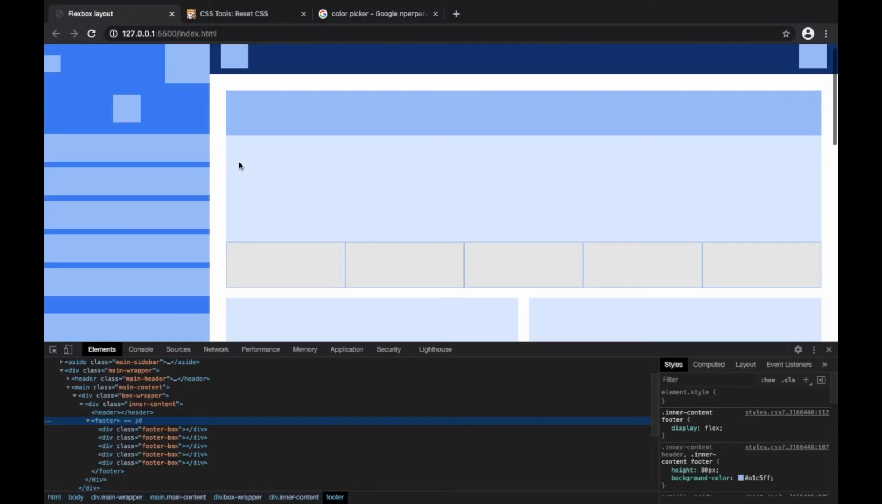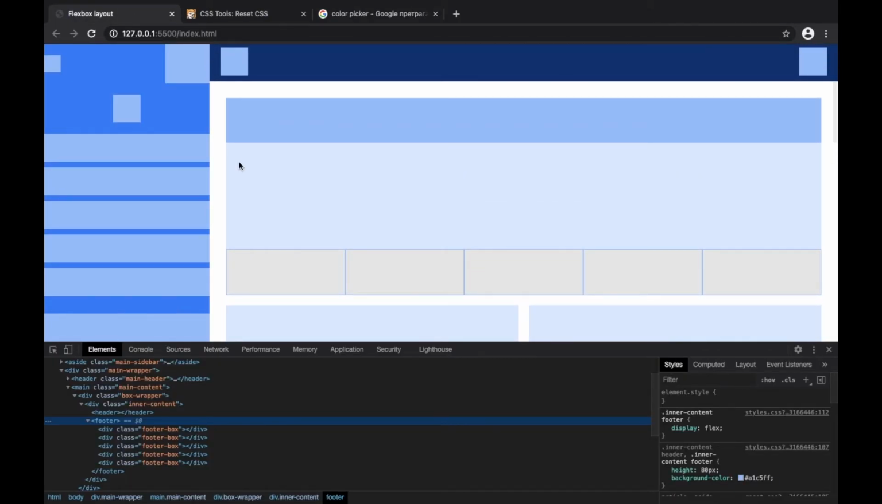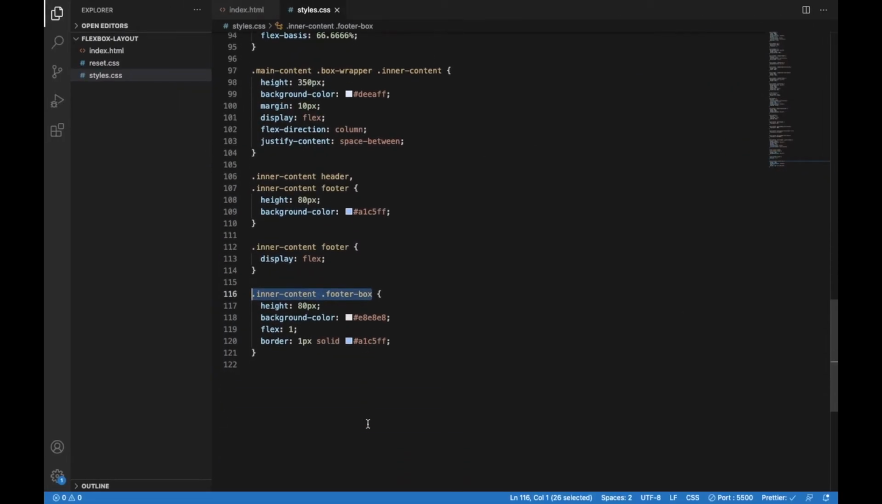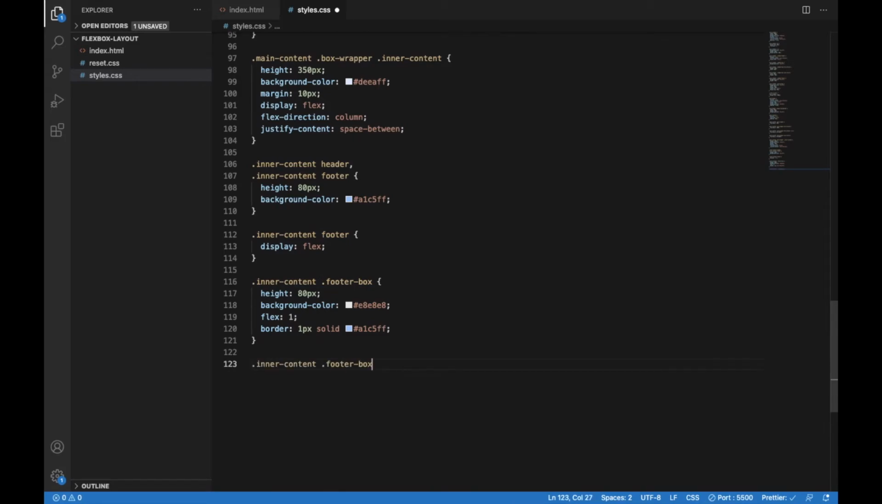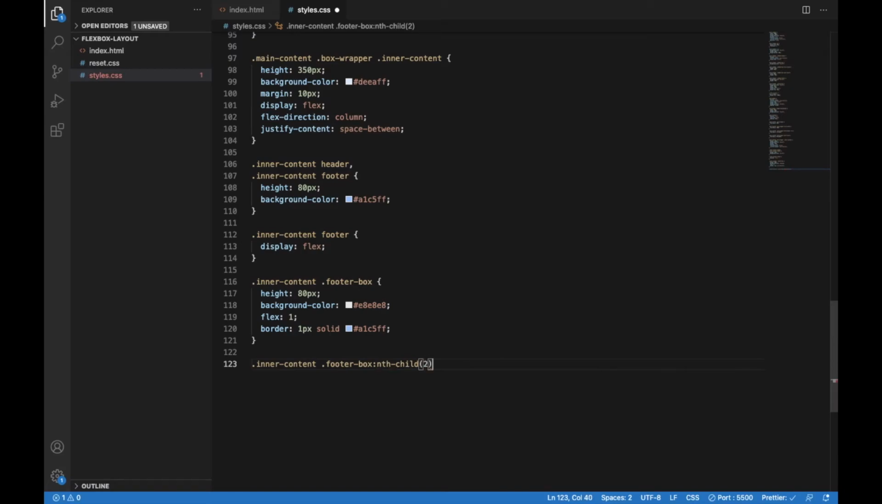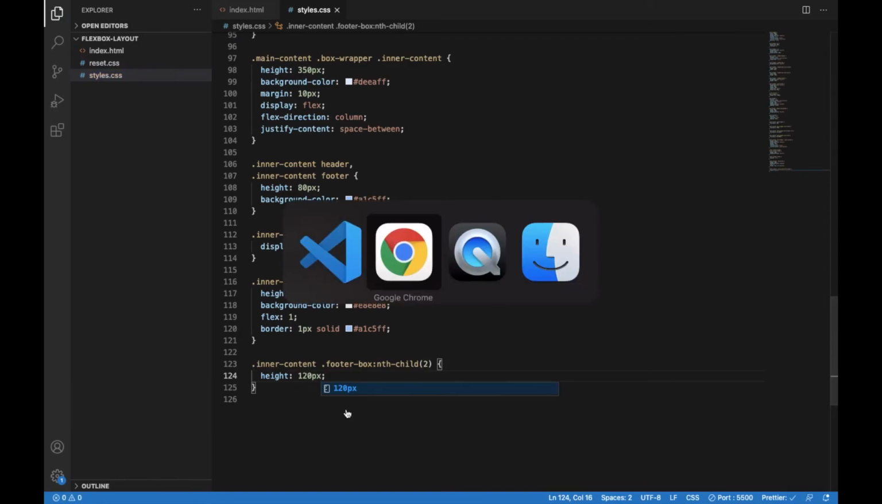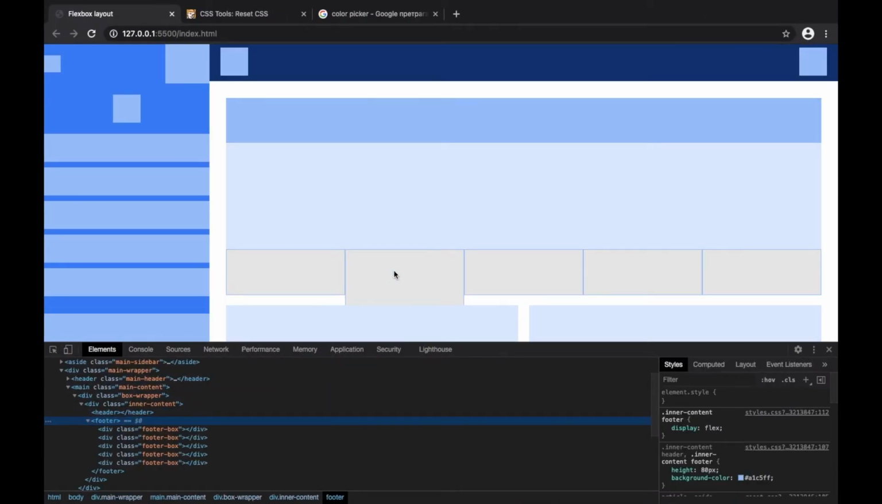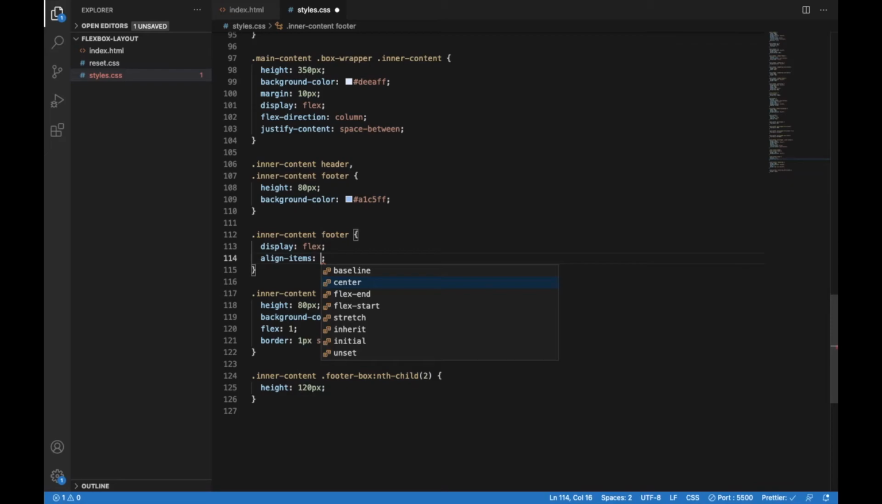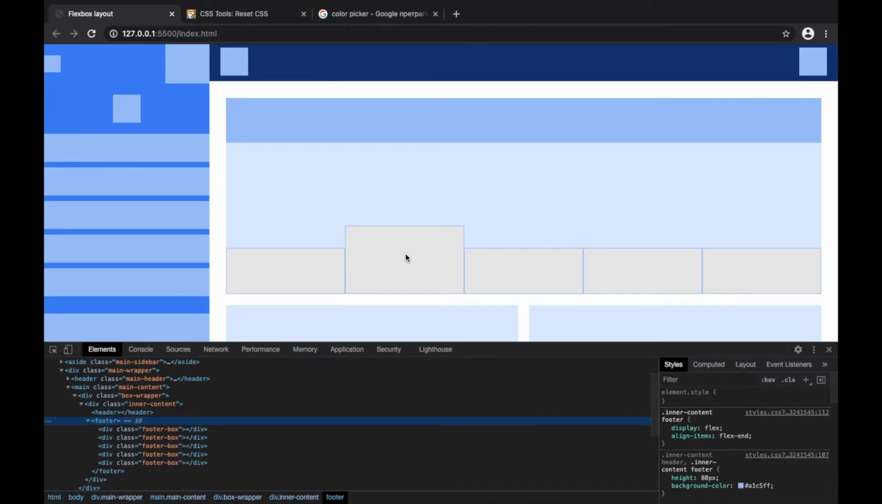I think it looks better, but if you want, you can change to whatever color you like. Now, for practicing purpose, I will change the height of certain footer box elements. For example, I will change the height of the second element to 120 pixels. So this is the issue that I wanted to show you how to fix. We can fix it by adding align items, and I will set it to flex end. Each footer box will be aligned to the bottom.